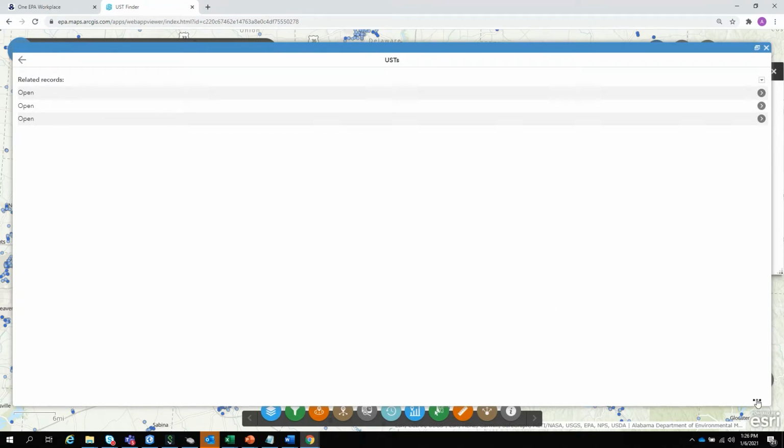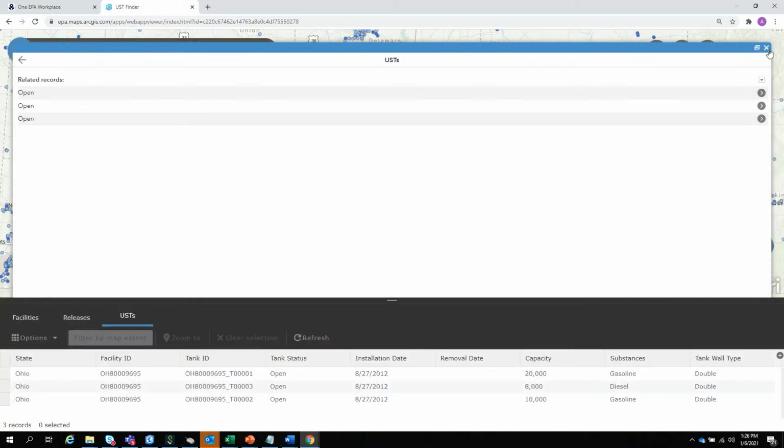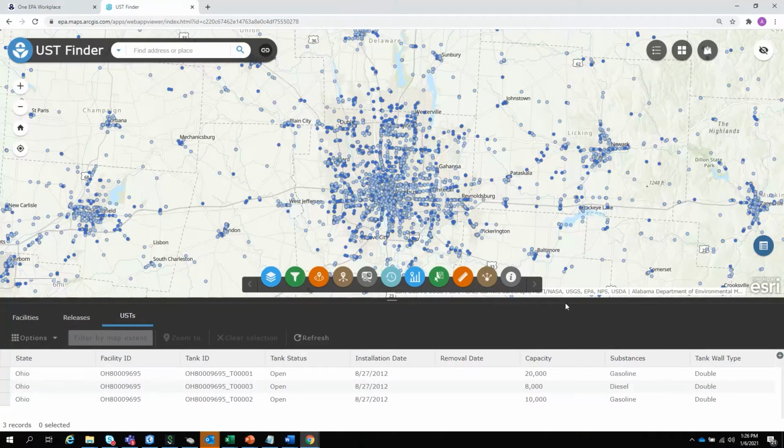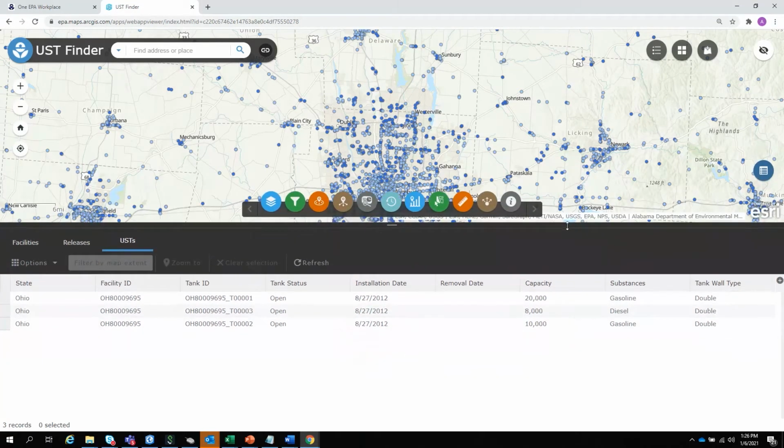Now let's find out more information about these 3 tanks. So I can go to the bottom right here, and I can say, basically, show me the information on these 3 tanks in an attribute table. So I click that, and this attribute table pops up. And so here are the 3 tanks at that facility.